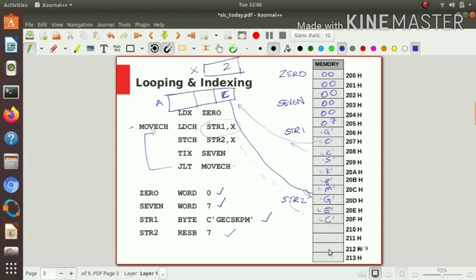Similarly the other characters will be copied here, GC, S, K P M, and after that the value of x will become 7, and after comparison this JLT will not work and the process will stop. Okay, that's about the working of this looping program.